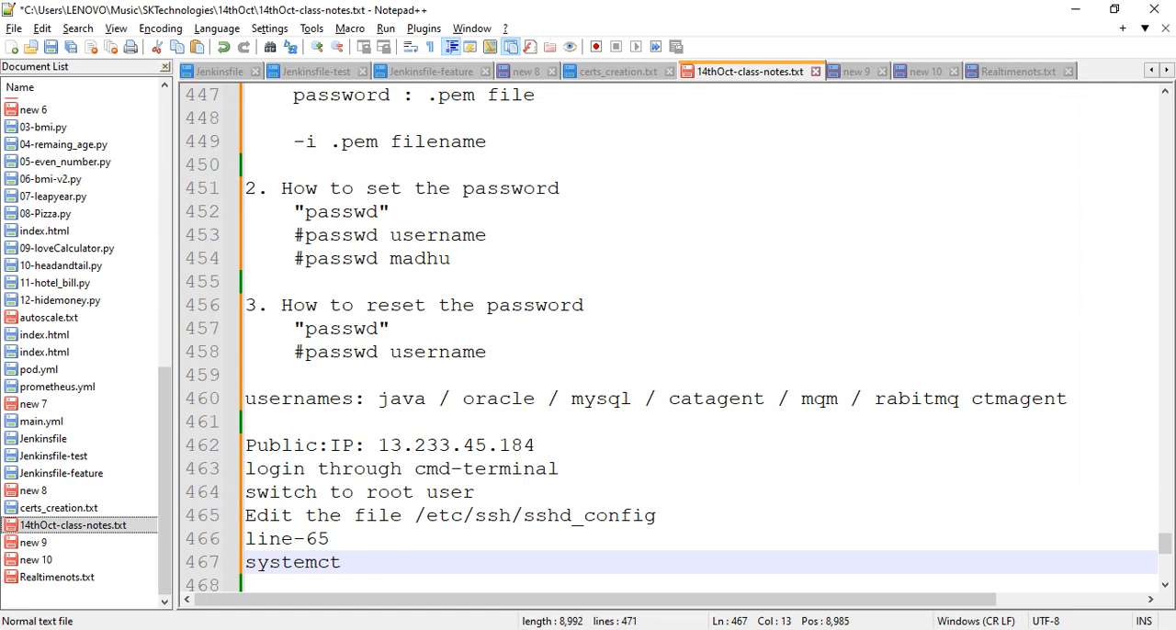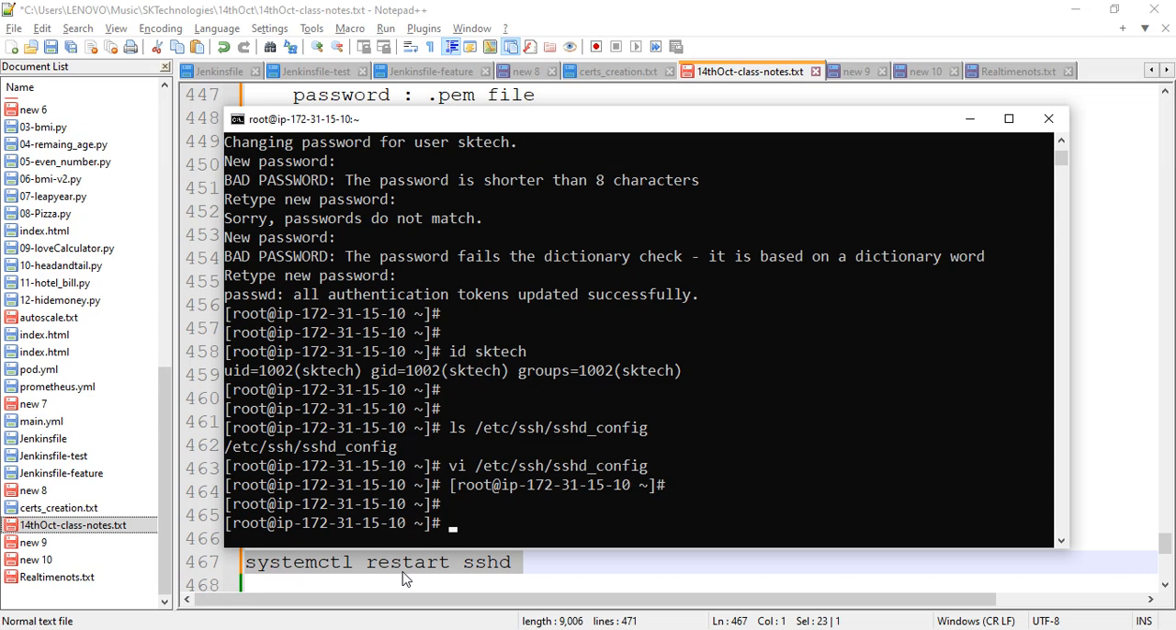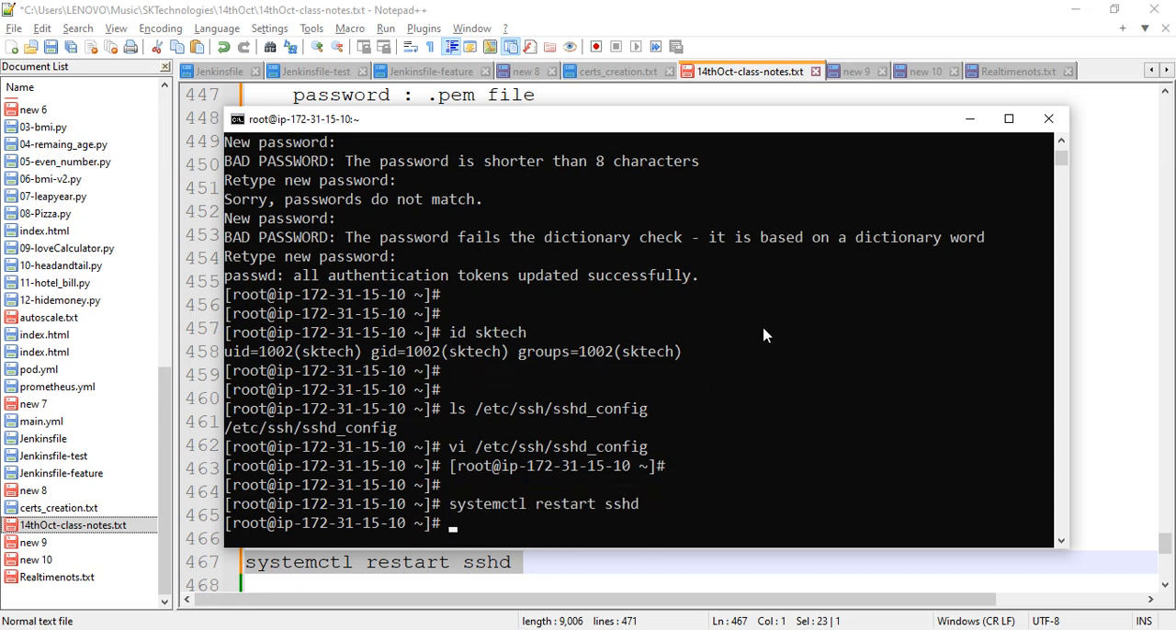systemctl restart sshd. Just execute this command. Later we will discuss more about this command, what is this systemctl and all. As of now, just execute. That's it.